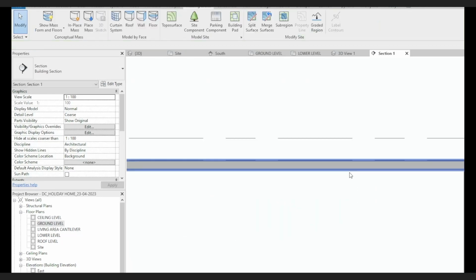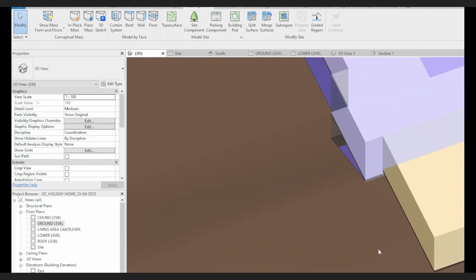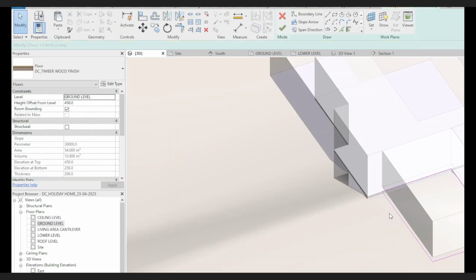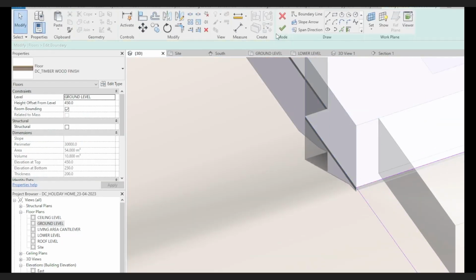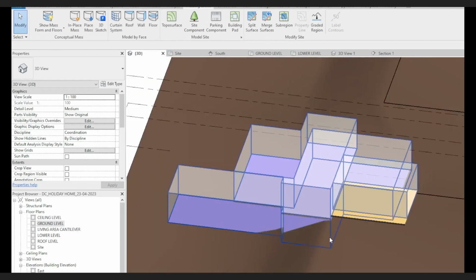Extend the views so you can see the floor has been created, and on the right is the particular one that I want to be independent. So it's looking good.